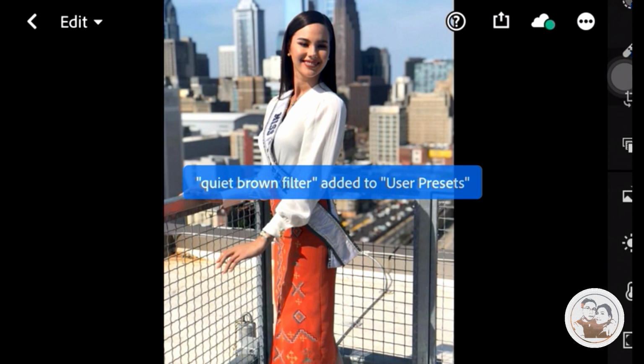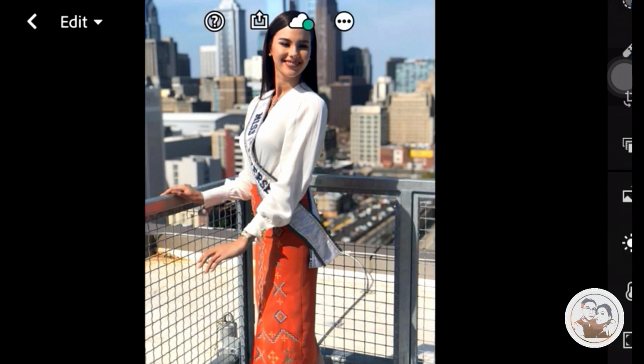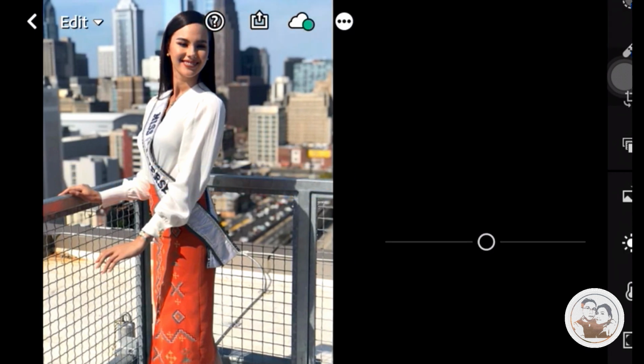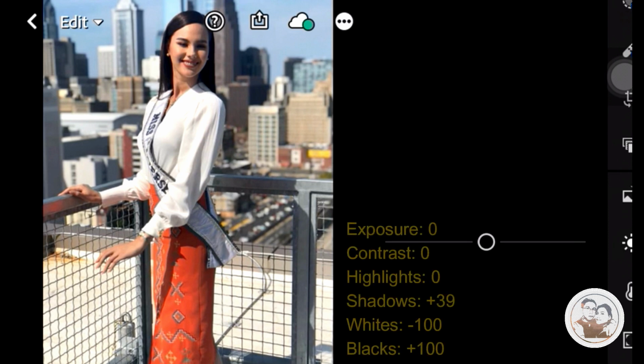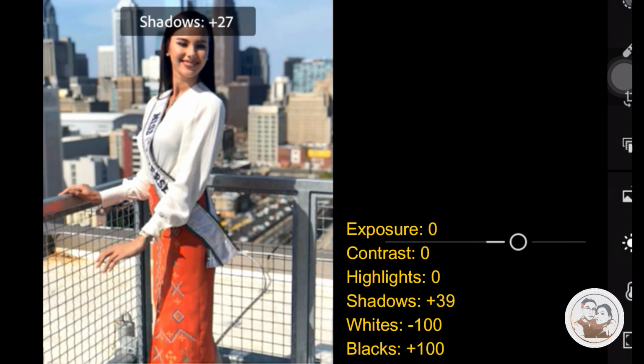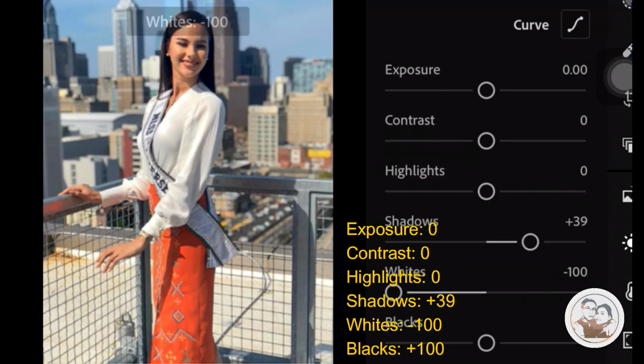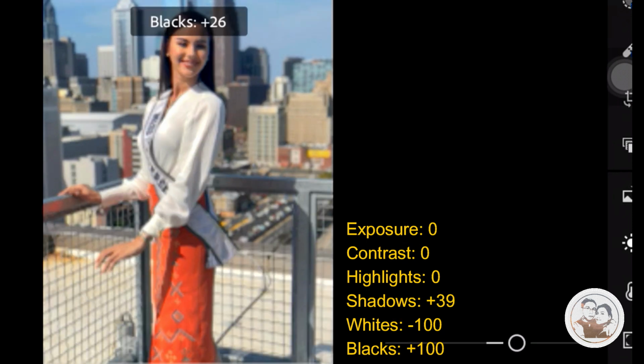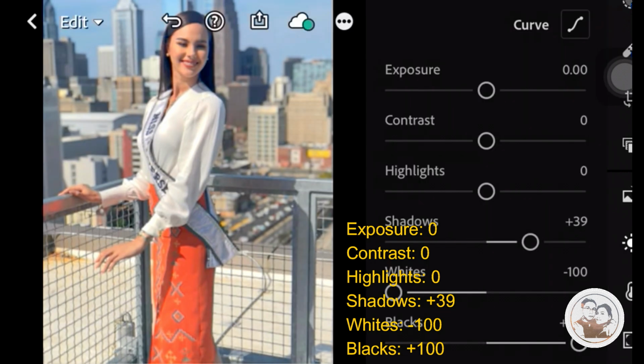So there you go. We will start first with the exposure. The exposure of this photo is 0. The highlights and the contrast is also 0. The shadows is positive 39. Then the whites is negative 100. Then the blacks is positive 100.